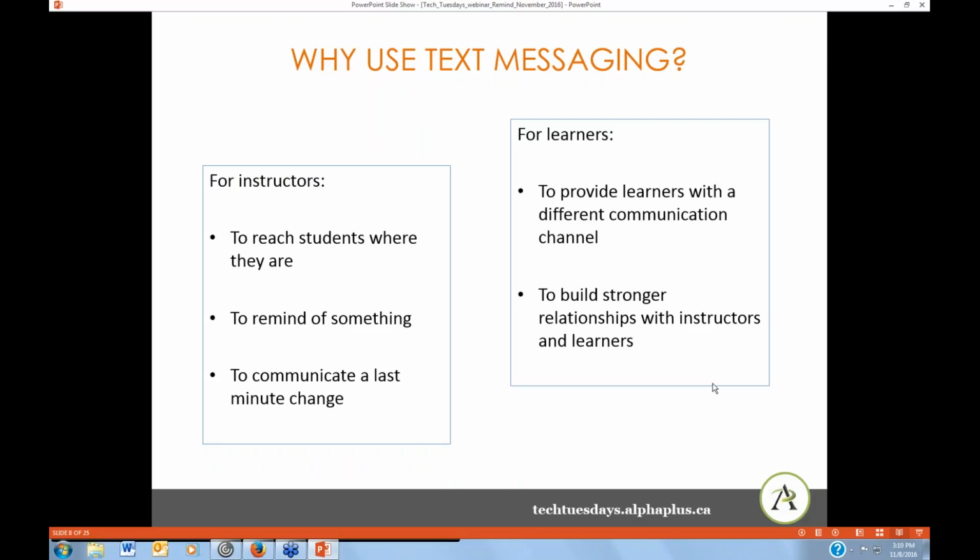So before I go into details about how Remind works, let's quickly look at why an instructor would want to use text messaging in general. You probably have some reasons that you are thinking of, and you're welcome to add them to the question box. You could use text messaging to improve communication with learners by reaching them where they are, possibly on their cell phone, to remind learners of something specific. For example, a change in schedule that had been planned. Also to let them know of a last-minute change, like having to cancel a class because of a storm.